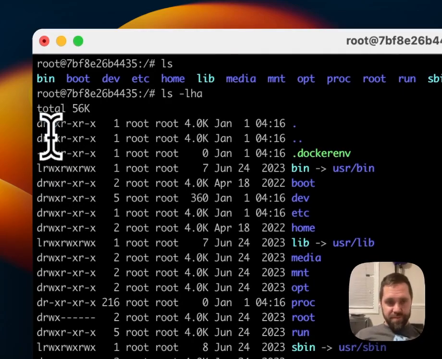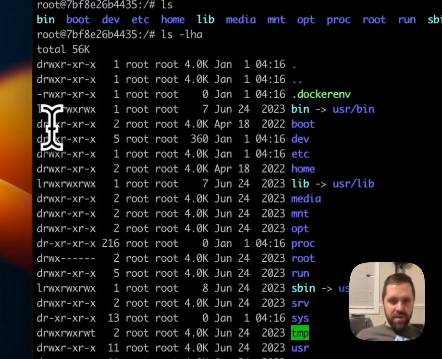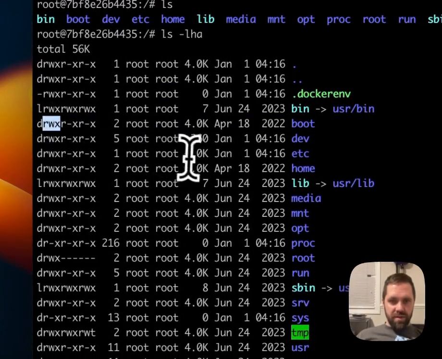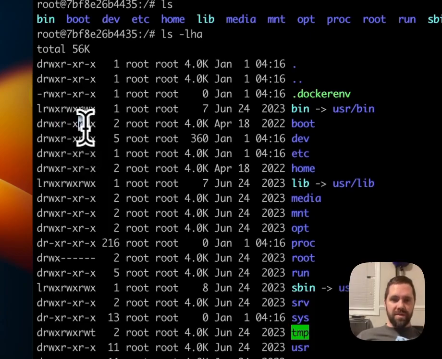X is for execute. And so you can see the owner of this boot directory can read it, write it, execute it. The owner is root. The owning group, the root group, can read and execute, and everybody else can read and execute.